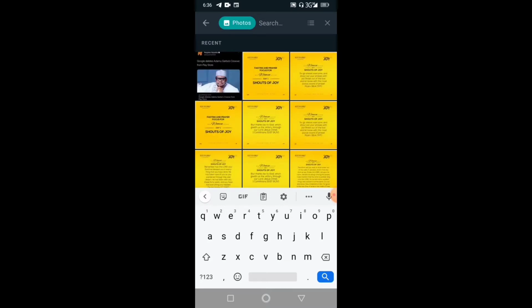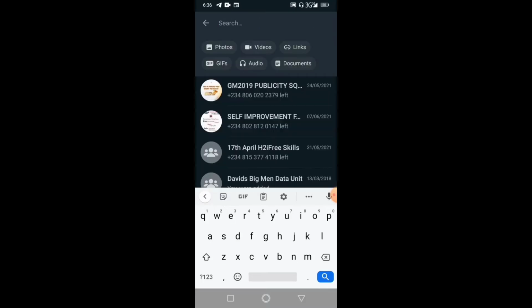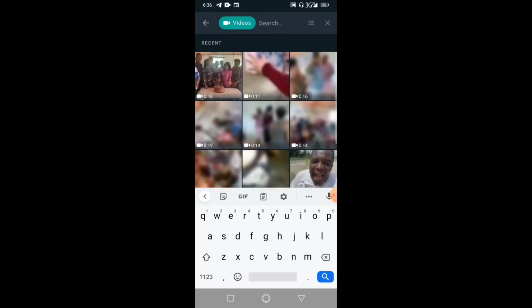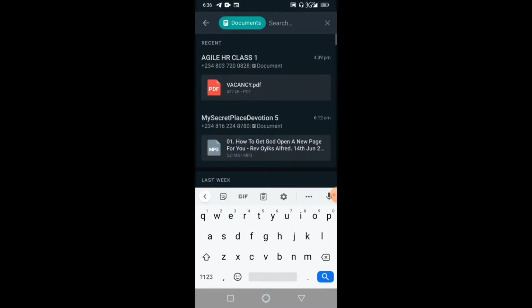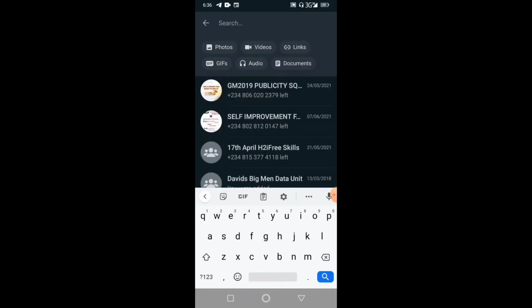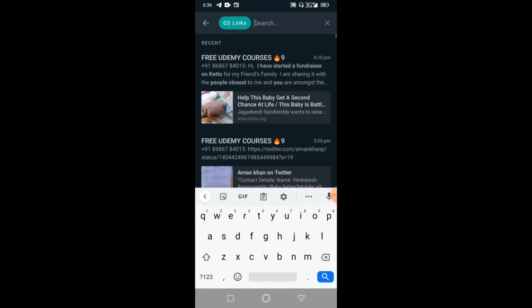You click on the photo and it brings out all the pictures. Then you click this X, then you can also click the video and it will bring out all the videos. You can click the X again. If you're looking for a document, just click on the document and you can also add the name of the document to be specific to what you're looking for.